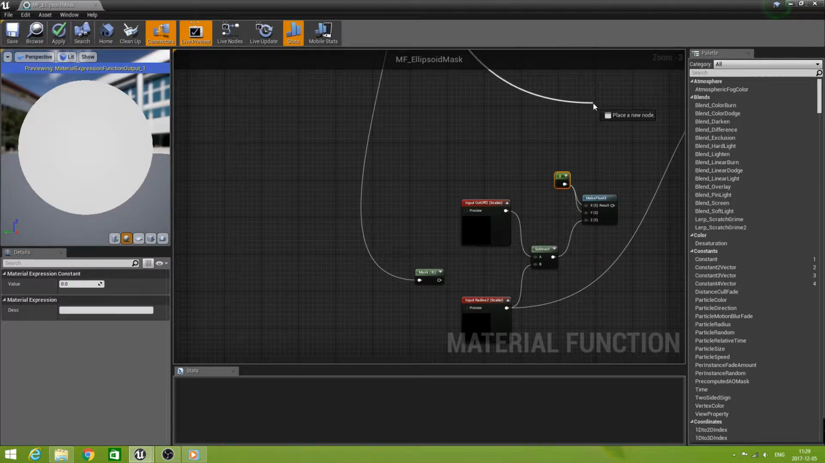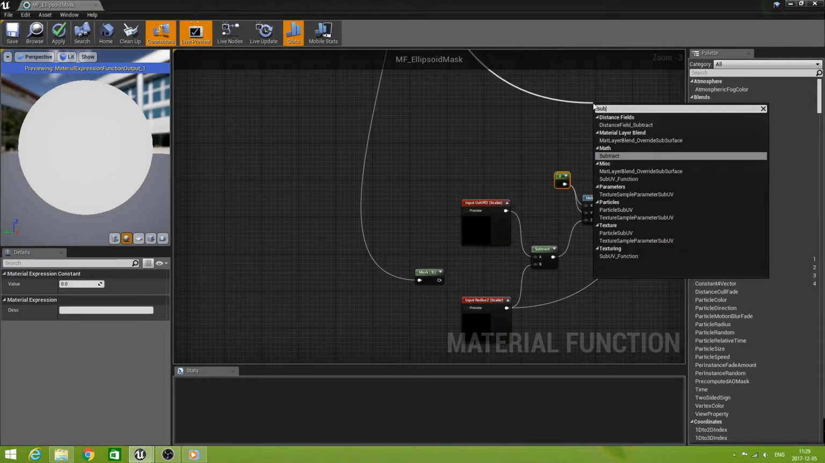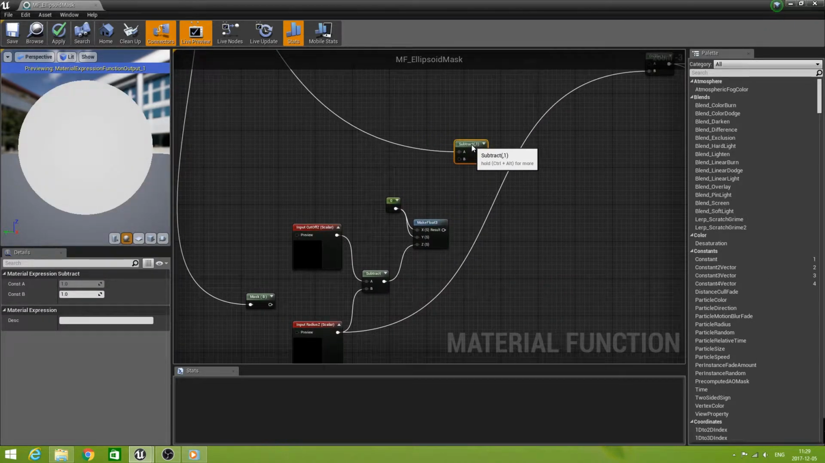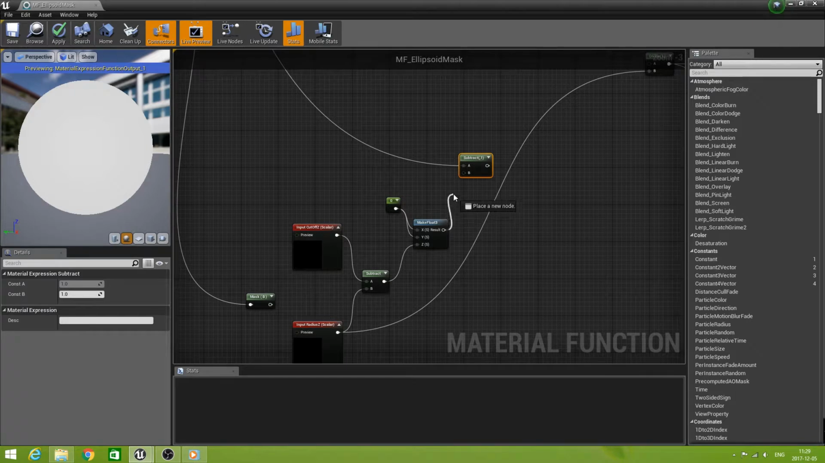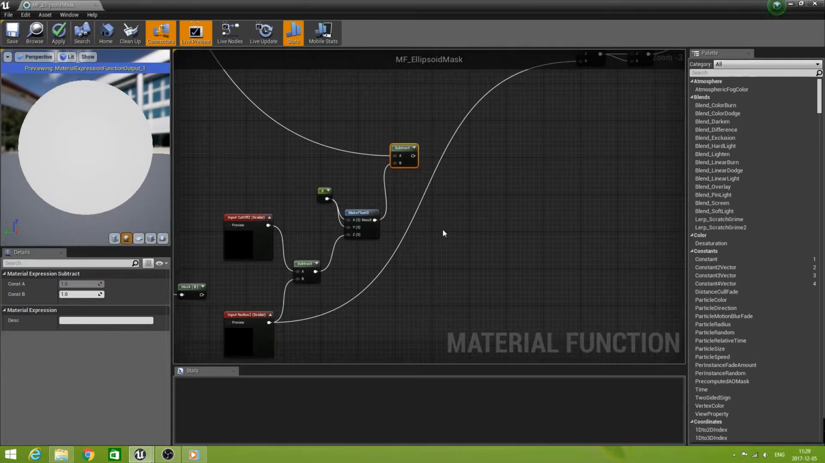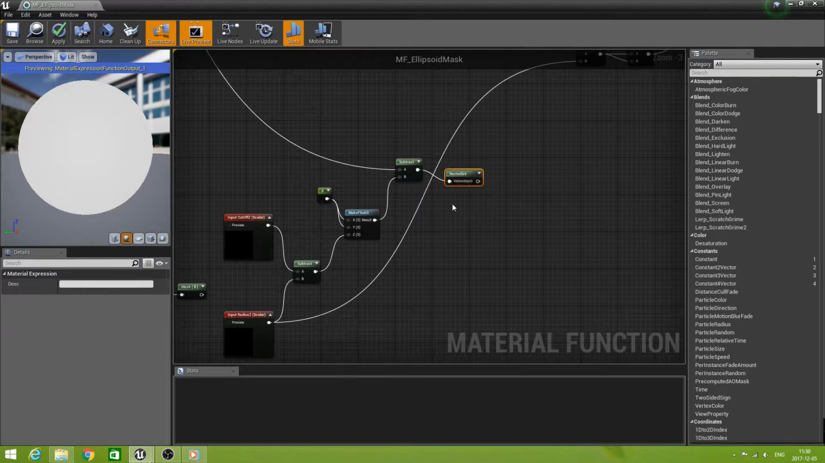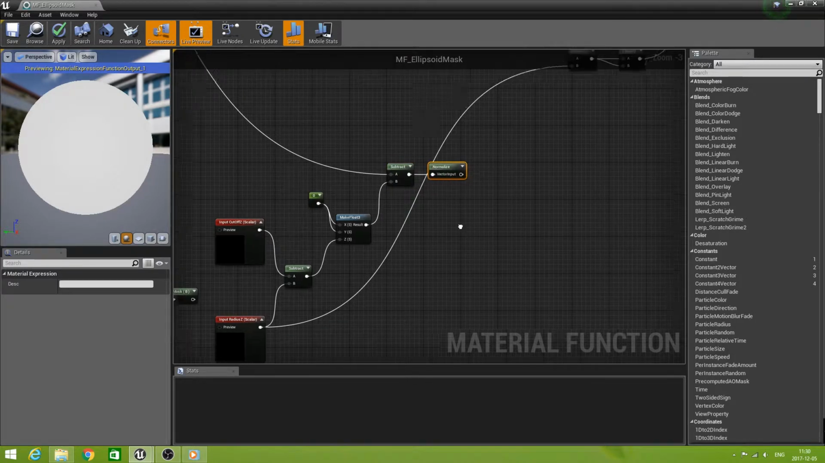So what we need to do first is to subtract that vector and the point on the plane. And then we need to normalize that one. So now we're getting somewhere.